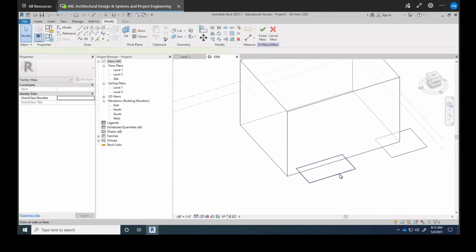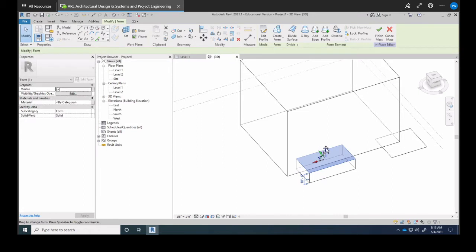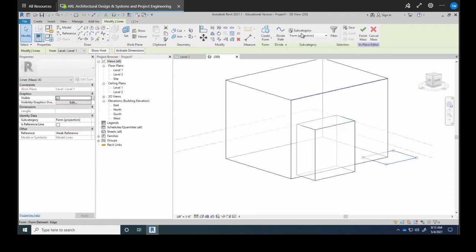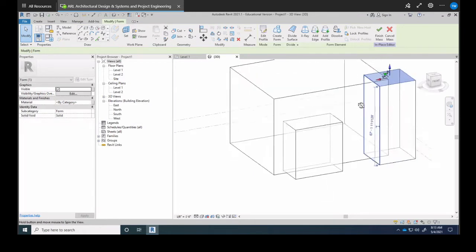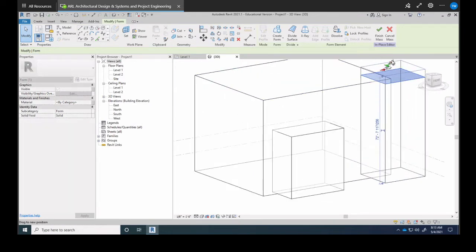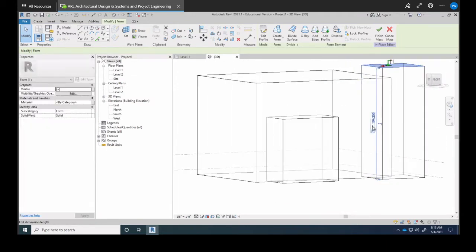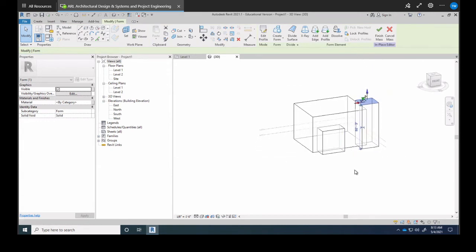All right, so I'm going to grab this one here. I'm going to say Create Form again, and I'm going to start pulling this thing up. Right, so maybe I want it to look something like that. I'm going to grab this here. I'm going to say Create Form again, and I'm going to start pulling this one up. Maybe I want that part of the tower to be a fair bit taller, so I'm going to pull that up. Maybe even a little bit taller, say like 80 feet. There we go. Kind of want it to look like that.